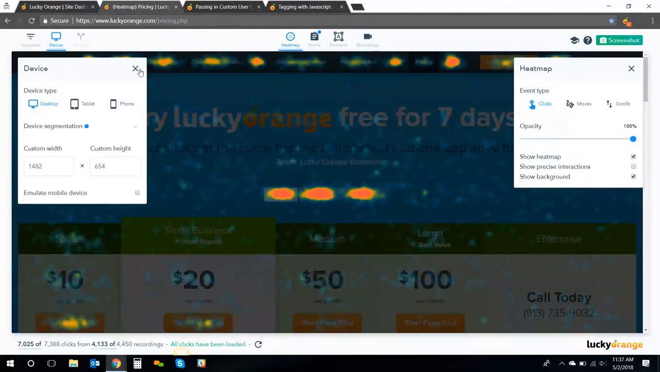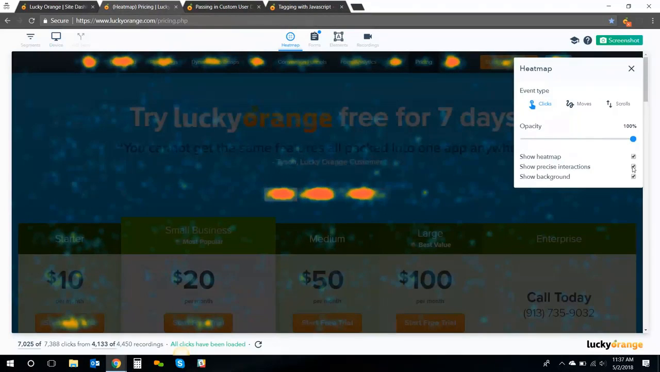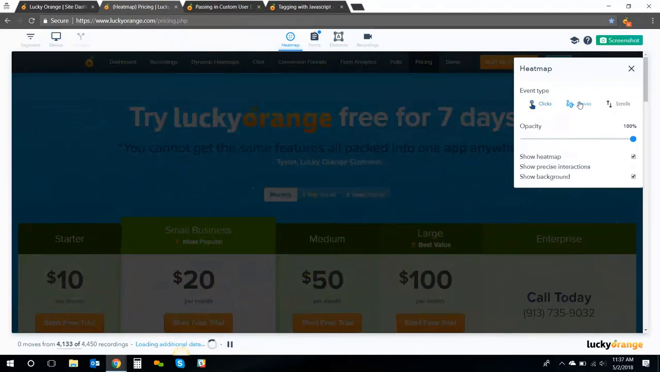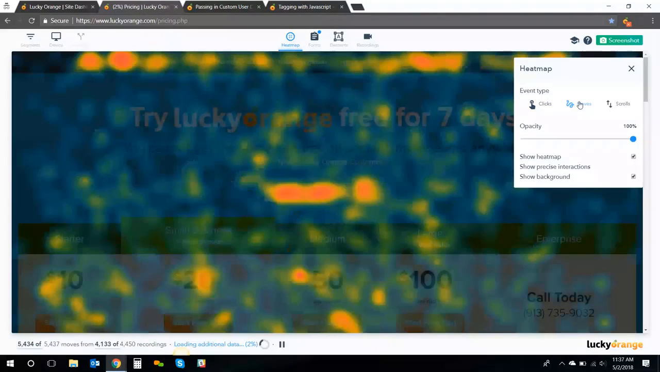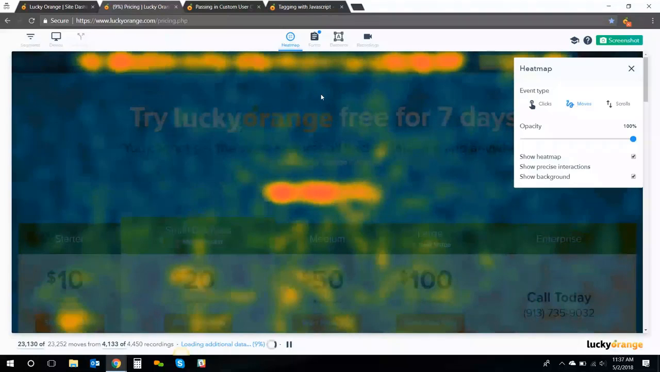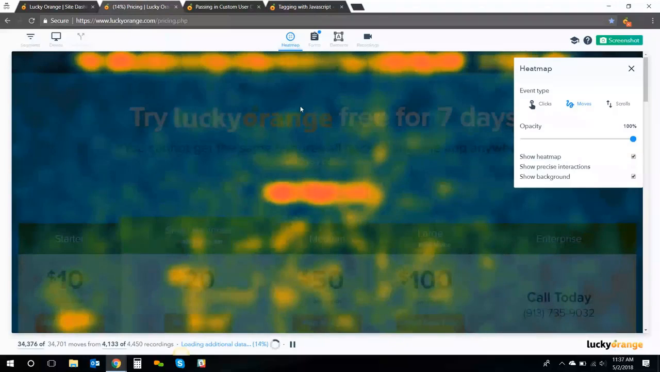So we're looking at an aggregated view of our heat map, but you can look at precise clicks and be able to see each individual click that occurred on a page. You can open up a moves heat map, and instead of showing where users clicked, this is going to show you where they hovered their mouse. So you're able to see, did users hover over certain content on a page? Maybe there's certain content that they're missing and not seeing. And how can I adjust and move that so my most important content is being interacted with most often?